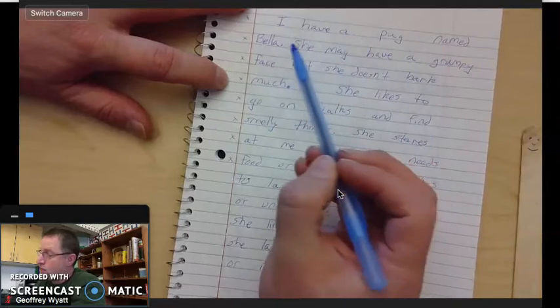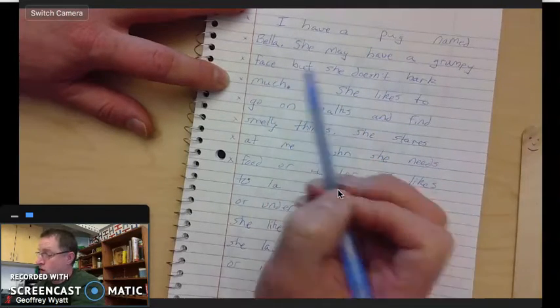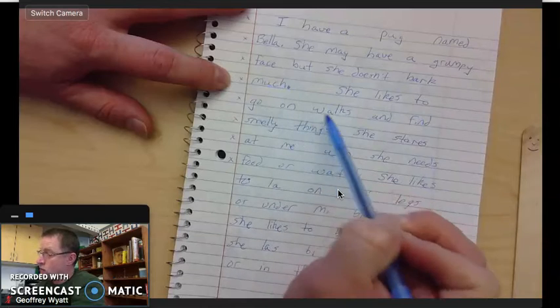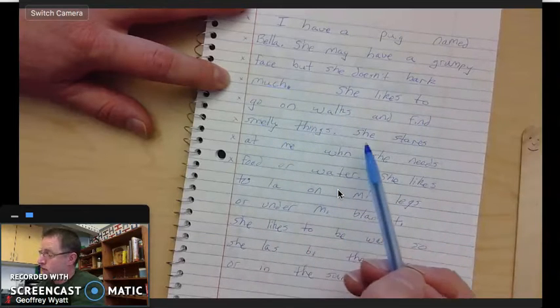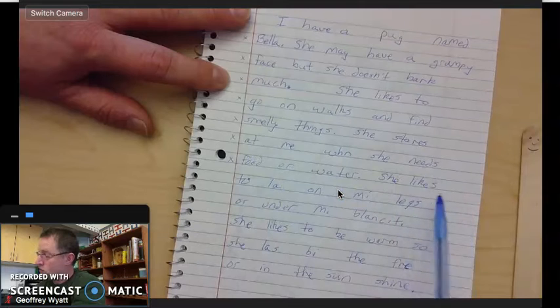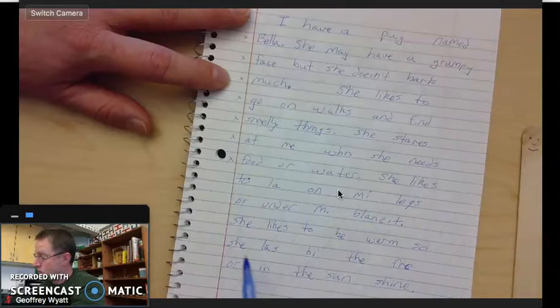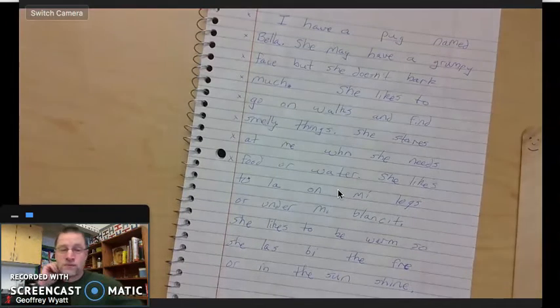I have a pug named Bella. She may have a grumpy face, but she doesn't bark much. She likes to go on walks and find smelly things. She stares at me when she needs food or water. She likes to lay on my legs or under my blanket. She likes to be warm, so she lays by the fire or in the sunshine.